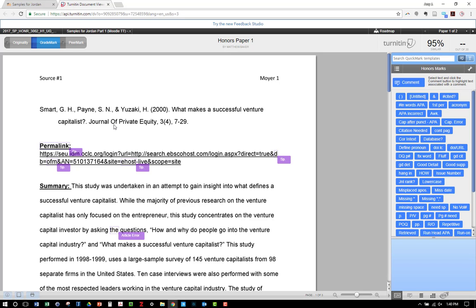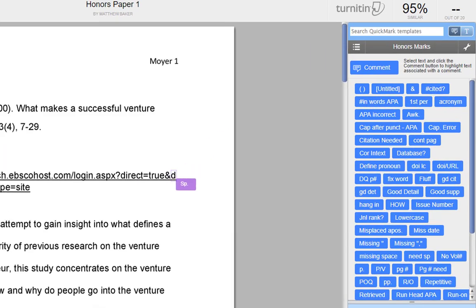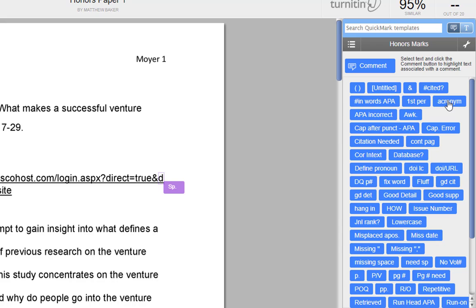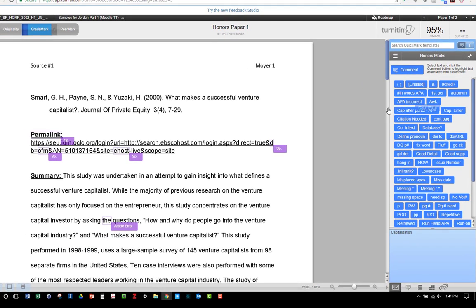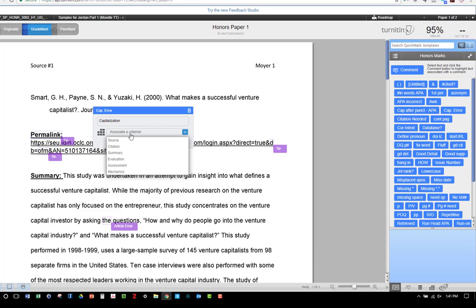Now, how do we actually make that mark on this electronic document? Over here, we can go to our honors marks, and there are lots of APA boxes over here, just letting you know. This one is cap error, which is just capitalization. So when I put that there, I can also associate a criteria. Now this criteria is based off the rubric that's attached. So you want to mark whether it's wrong because it's a bad source, is it the citation that's wrong, the summary, etc., etc. Obviously this is the citation and that's where the mistake is.